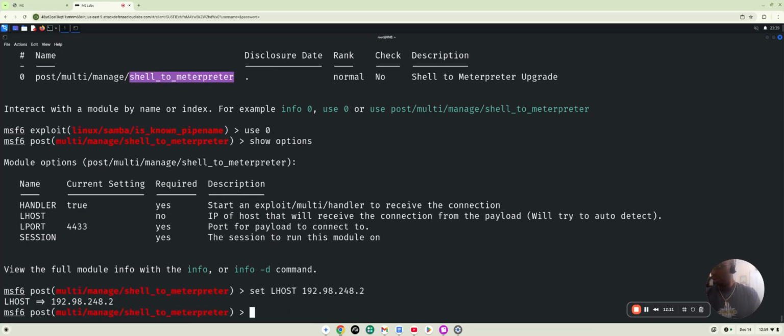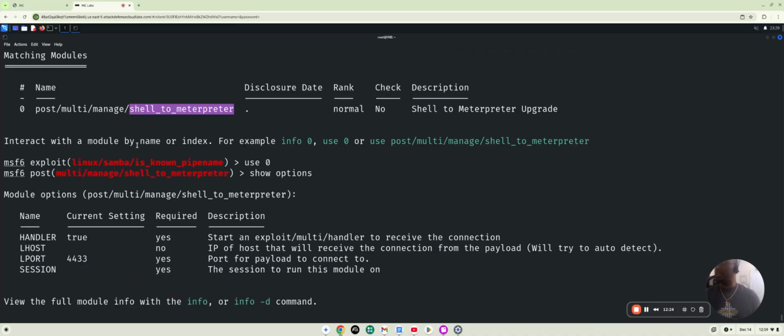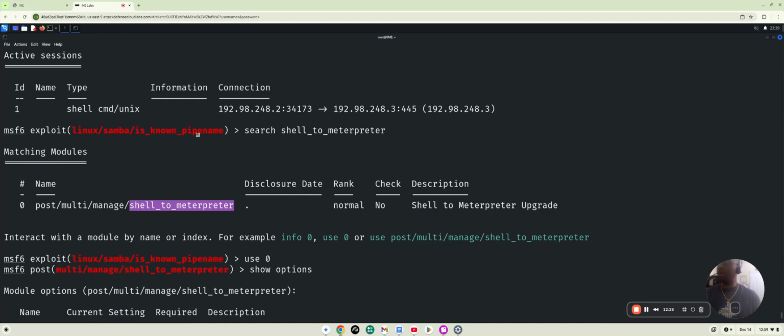All right, and then see the L port. I'm going to leave the L port alone. That should be fine. So I'm going to have to set the session. Remember, we go back up here. There's another reason I had checked the session here: I wanted to take note of the session ID. Since it's only one session, that session ID should be one. That's the session ID I have to give this, so it knows what session it's looking for to turn the shell into a Meterpreter session.